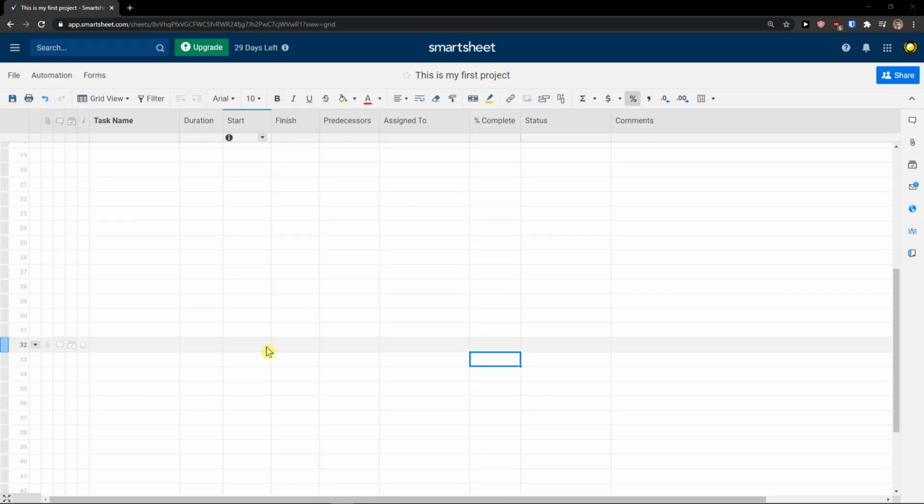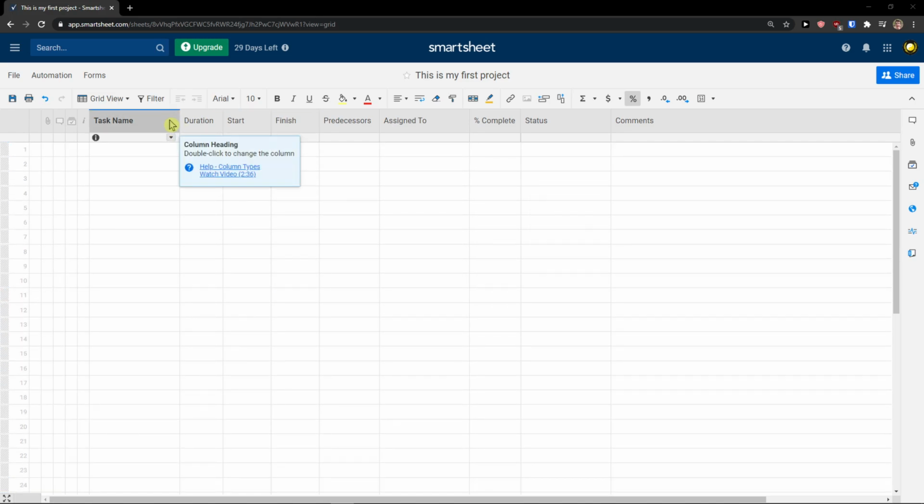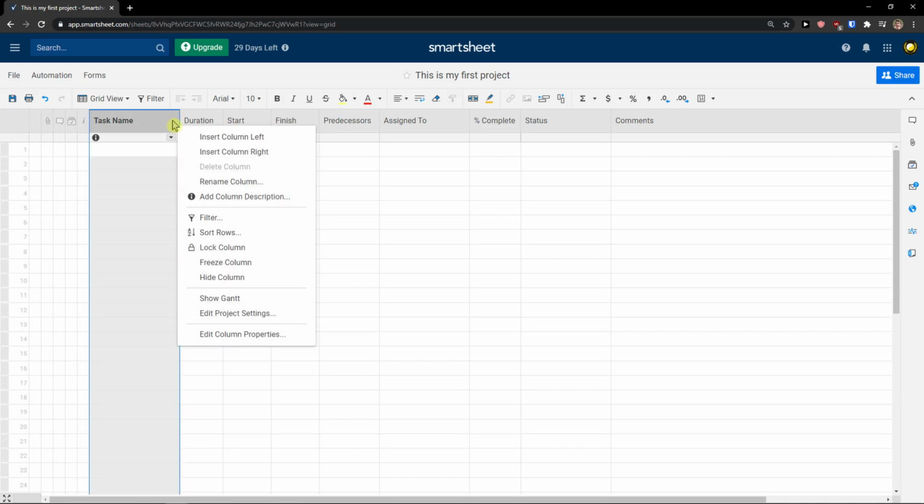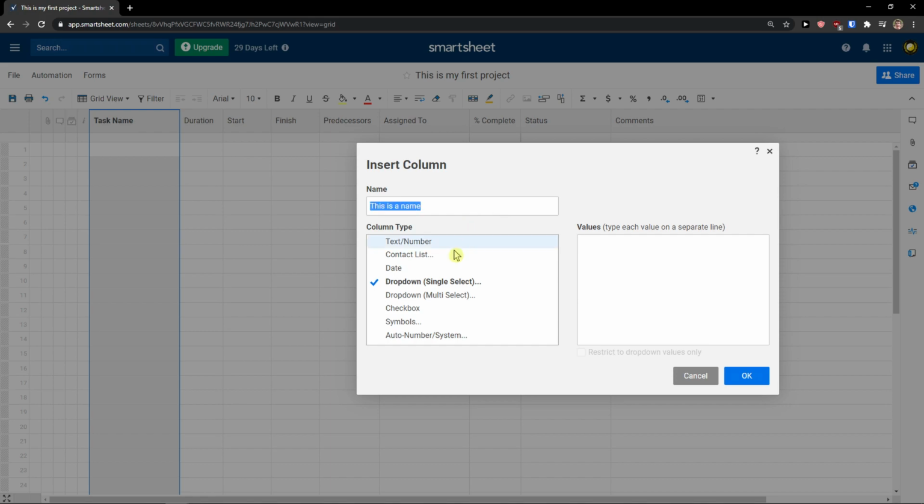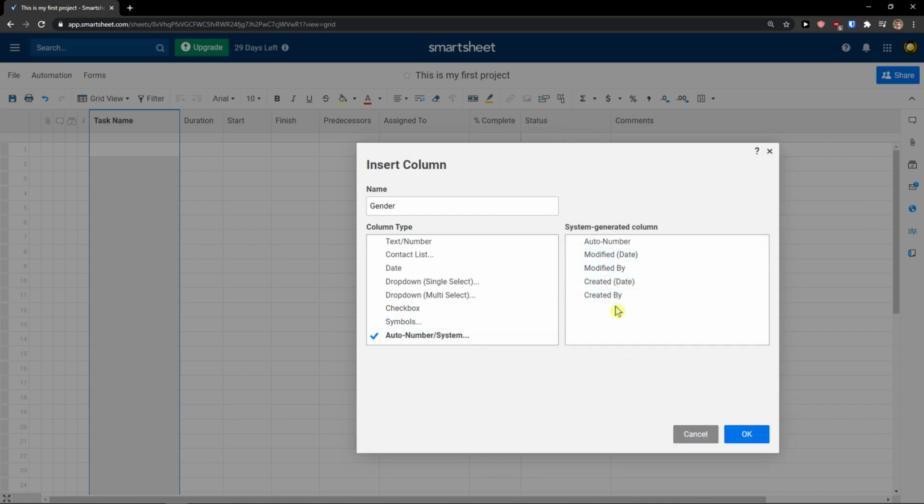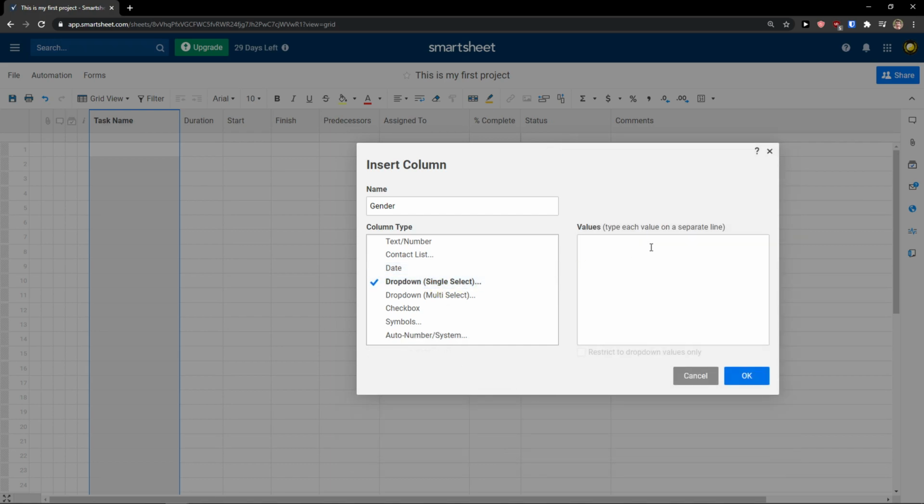Let's go further. In the next part, I'm going to show you how you can easily add a column. So let's say next to the task name, I want to insert the column on the right side. So I will right click on it, and then you have the option to insert column left or right. And when I insert column right, I need to choose a name. So this is a name. And then you have the option to choose a column type if it's text and number, or contact list, or date, or you can choose the drop down and choose values. So let's say that I'm going to add the name of the column gender. And I can choose drop down, single select, or checkbox, symbols, or auto number system. You can really choose which column type you want. And now values, let's go man, woman, and press OK.